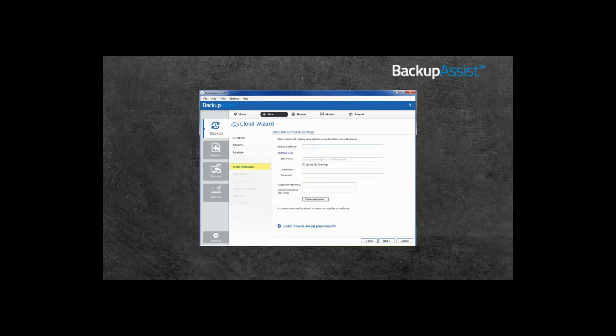The Setup Destination screen is where you enter the details for the Synology device that you're using as the backup destination. The first field is used to enter a name for your backup job's container. A container is like a folder just for this job, and it will be created inside the folder we set up on the Synology device for all backup jobs to use.